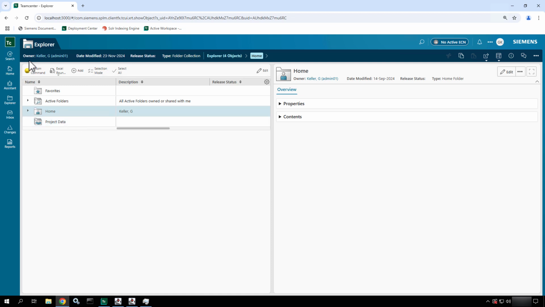Across the top here, you can see things like who you are logged in, the last time this object that's open, the home folder, was modified. If the object has a status on it or has been locked down, released, approved, obsoleted, canceled, anything like that, that's what release status indicates. And then what type of object this is. You can see the breadcrumbs keep going, and you can use these little arrows to navigate if you want.